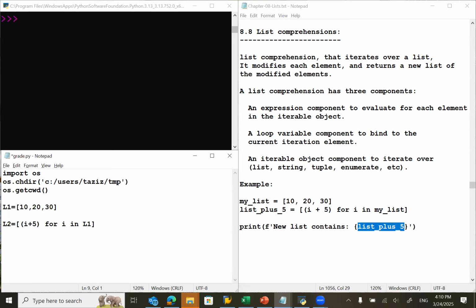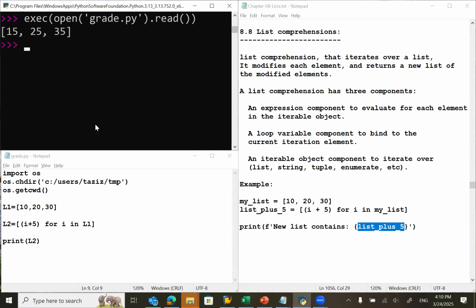Now I want to print L2. So let's try to run this example. And you see that I got the new list, which is L2, that is 10 became 15, and then 25 and 35. So that is how we can do it.